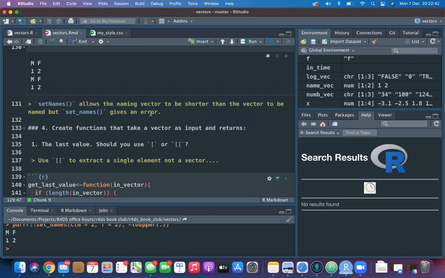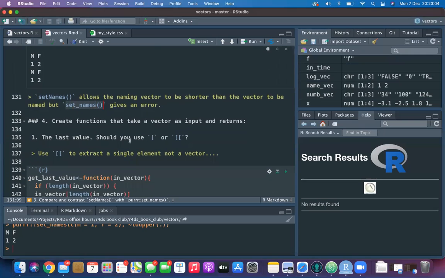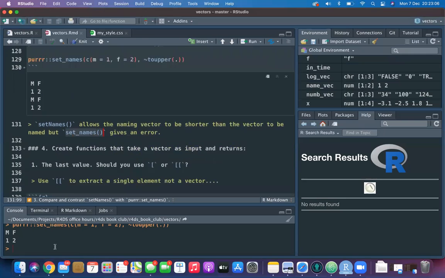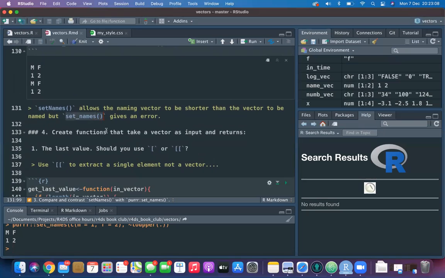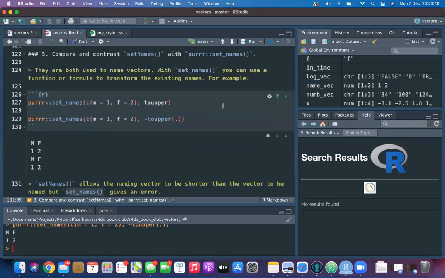And the other one I found was that setNames allows naming vectors, allows the naming vector to be shorter than the vector that you are naming. Whereas set_names, which is from the purrr library or package, gives an error. I don't know if I could try that, so we could try that and see.